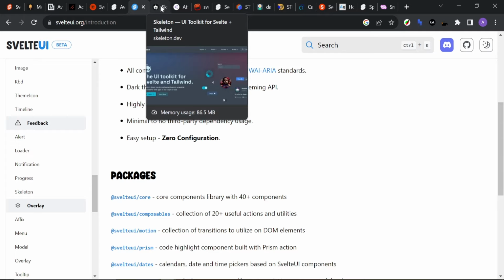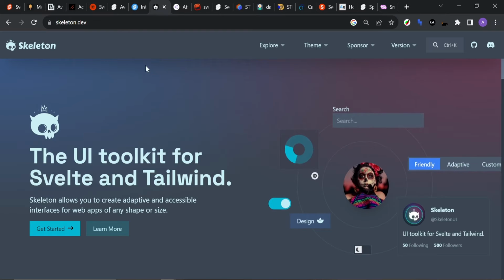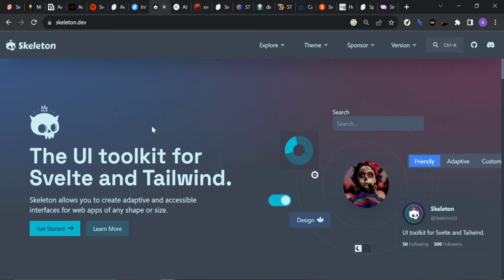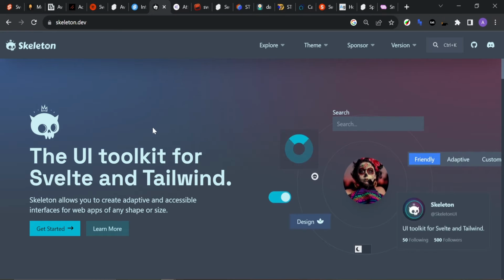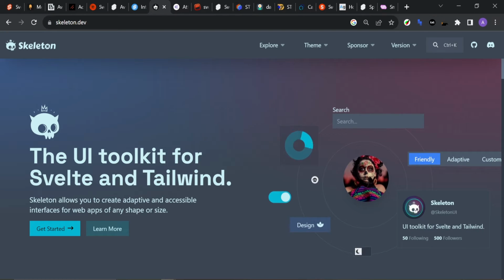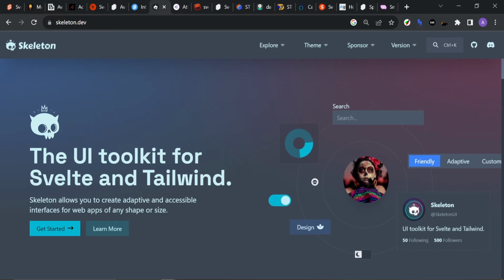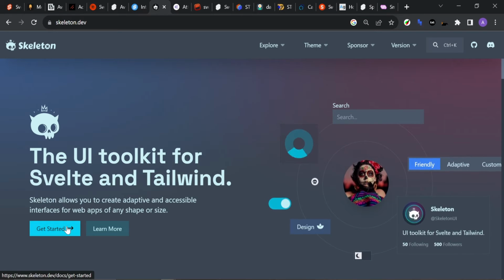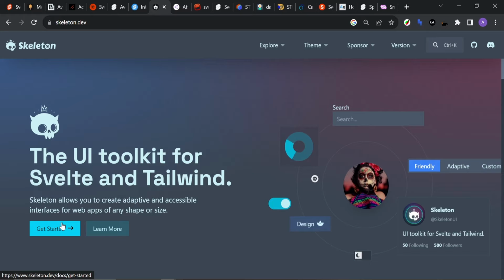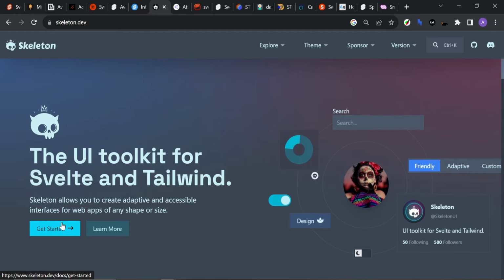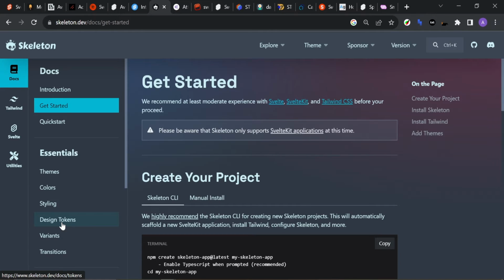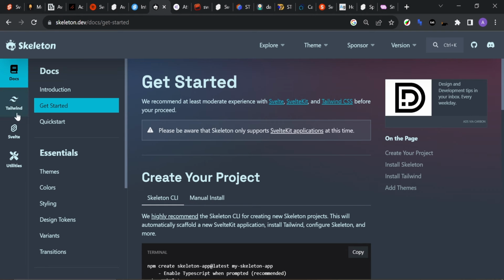The seventh one that we'll be taking a look at is called Skeleton UI. It's probably the most matured one on this list. Skeleton UI allows you to create adaptive and accessible interfaces for web apps of any shape or size. Click on the Get Started button, and we have to say it probably has the coolest web page of all on this list as well. So, the Get Started page. Now we have these docs.